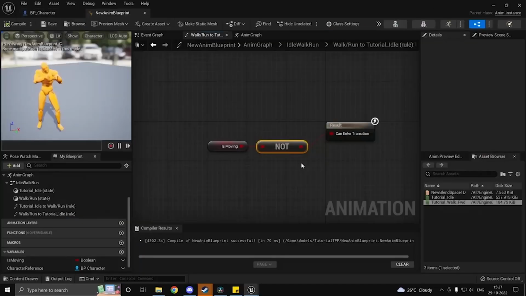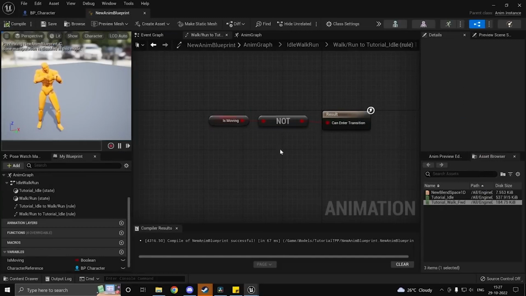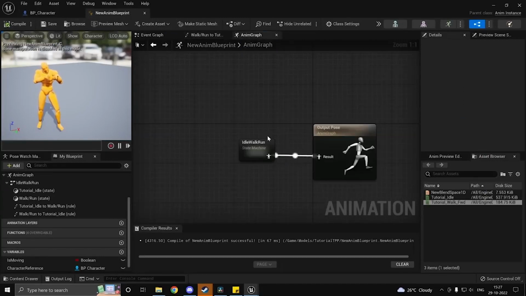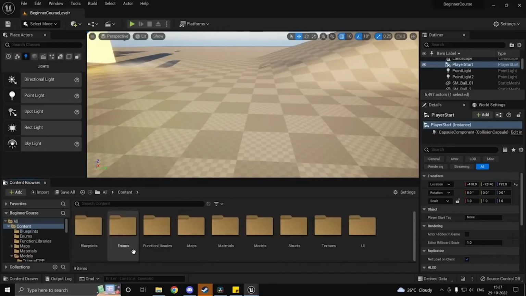Now there are only two animations here, but what if you wanted to blend between them? What if you wanted a walk phase, let's say? The way you do it is by using a blend space. What a blend space is, basically, is transitioning between two animations. And I'll just show that.